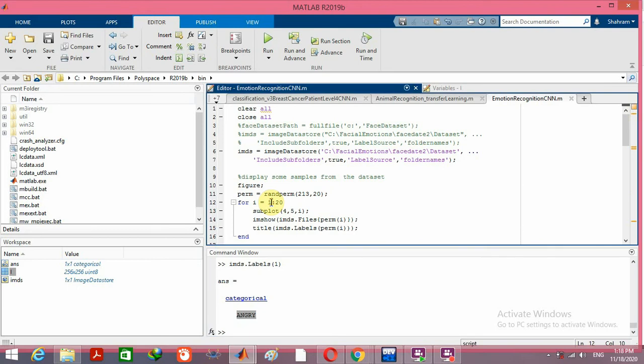Here I display 20 randomly selected images from this database. So here in line 11, randperm creates random numbers between 1 and this number, 213. How many numbers do you want? I mentioned 20. So 20 numbers between 1 and 213 will be created. Let me show you the output of this function.